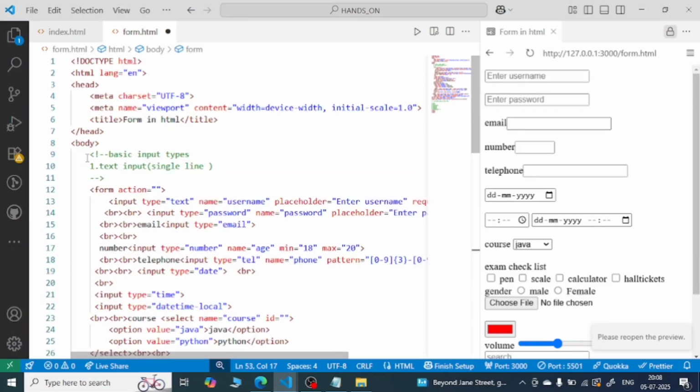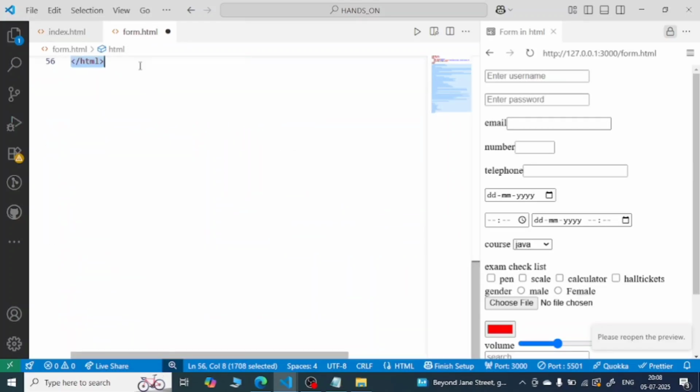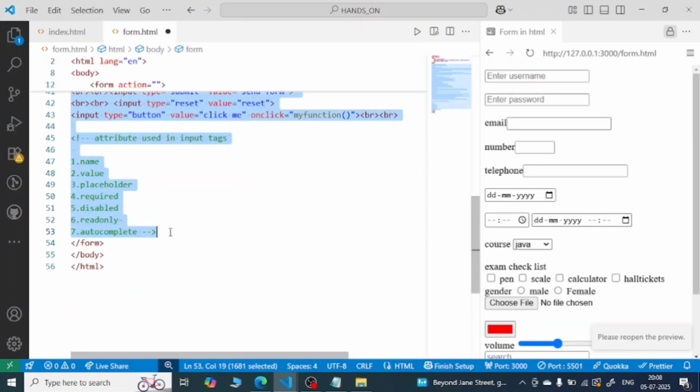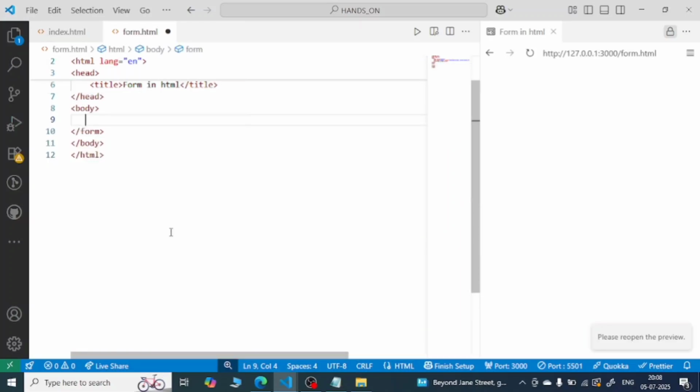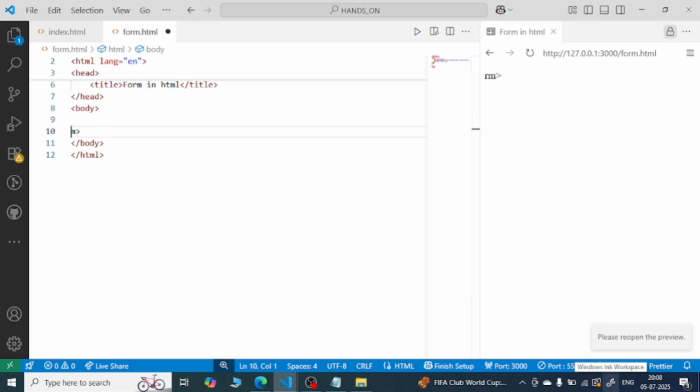We'll go with the simple hands-on for your forms. So we'll try to create a login form for some company. This is from the work we have covered now, so from that we can easily do it 100%.